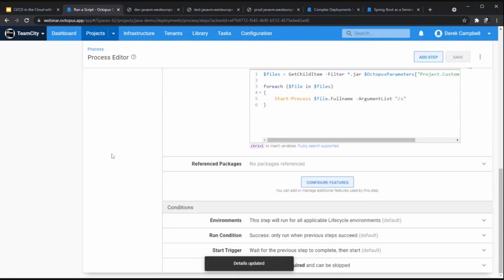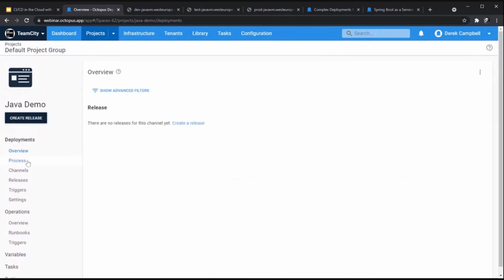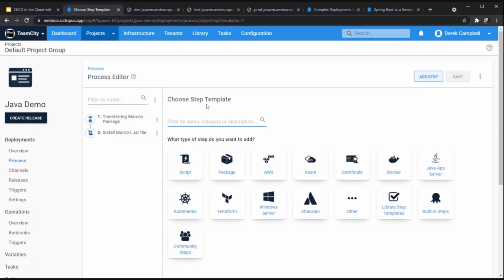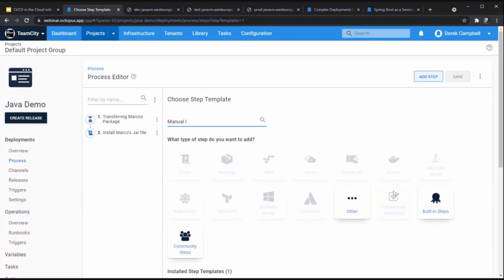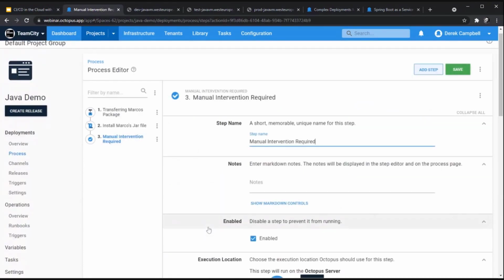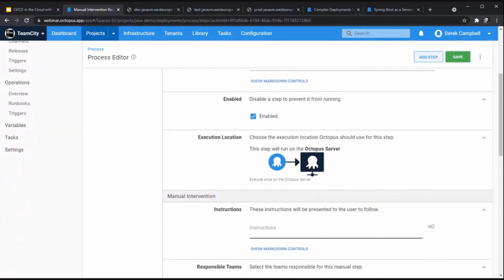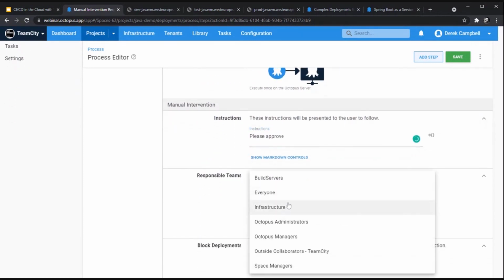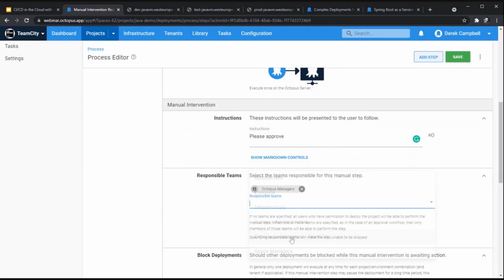Here we go. So at this point now, if we come back, you should see that we have a deployment process. It's very straightforward. Actually, I'm going to add in manual intervention just to spice things up, and I'm going to do that just for production. So there we go. Please approve. Actually, let's do just me.